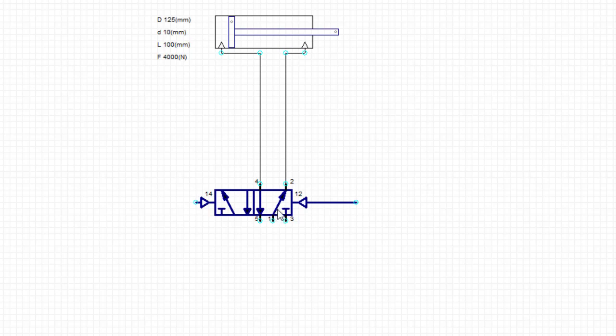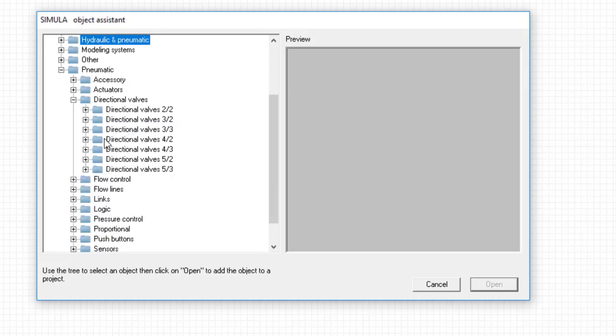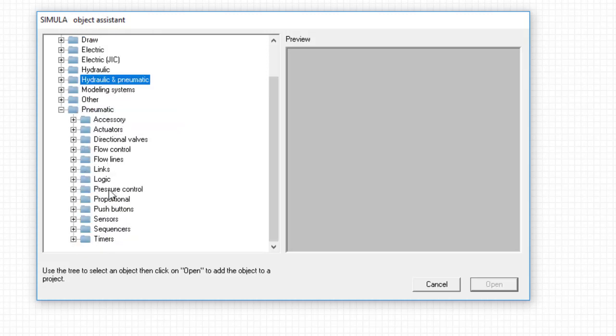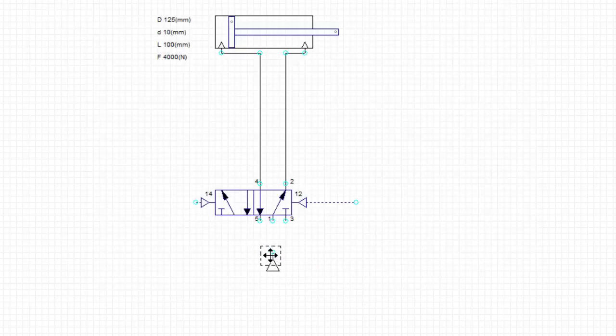Now remember, this valve is going to send air either this way to keep the cylinder retracted, or this way to extend it. Right now it's going to be in its retracted position, but we have to provide the compressed air and the exhaust ports so that the air can flow. So you right-click again, add an object, and now we're going to go to the section of the menu that says Flow Lines, and we've got pressure source and exhaust. If we click on pressure source, it's just a triangle symbol, and that represents the compressed air coming in.